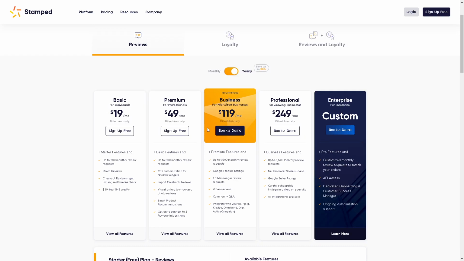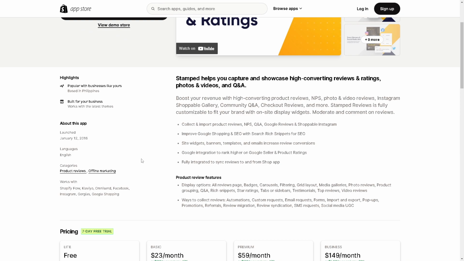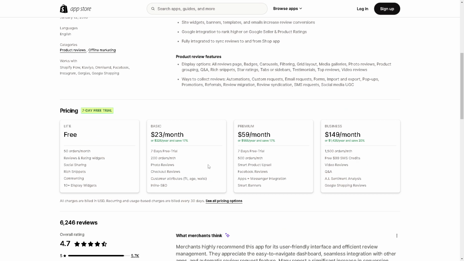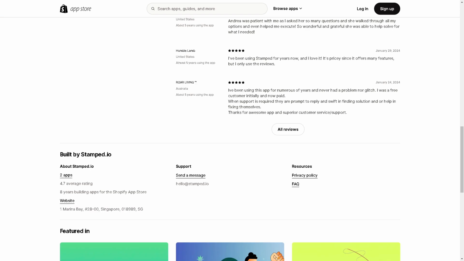Now, if you're scaling up and you want the business plan for mid-size, why not book a demo and consult with their sales professionals to learn more about Stamped.io? And if you've decided, just head over to your Shopify account, search for Stamped.io, and then click on it. Click to install or log in to install, and just a reminder that these are the pricing plans, and the 6,000 plus reviews will help you make an informed decision.